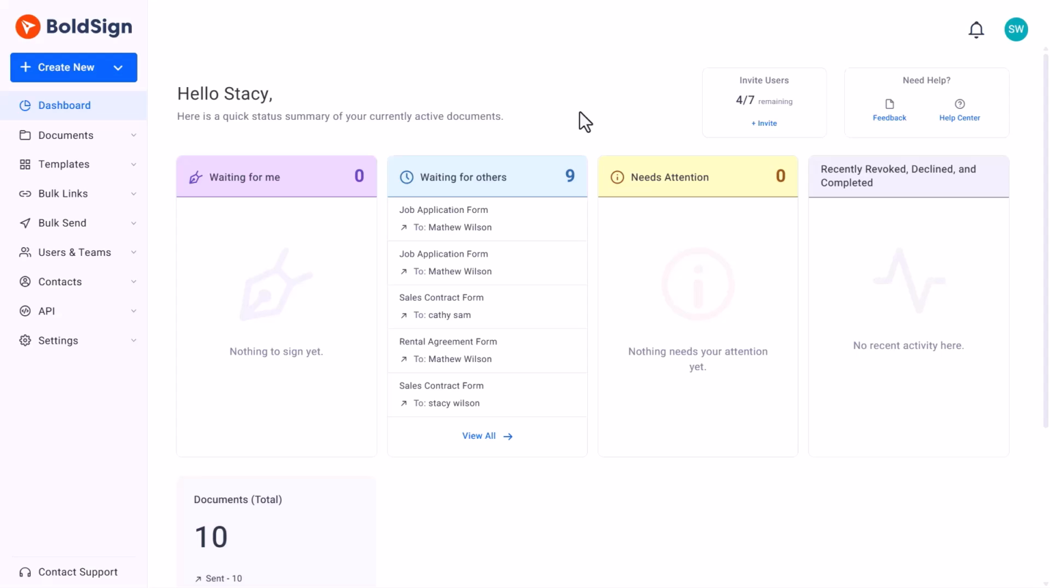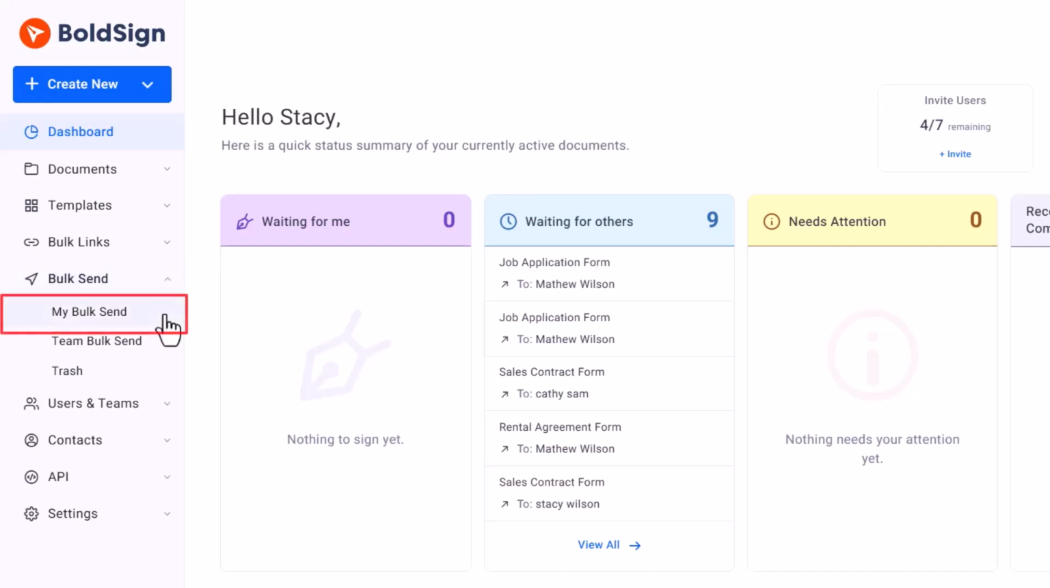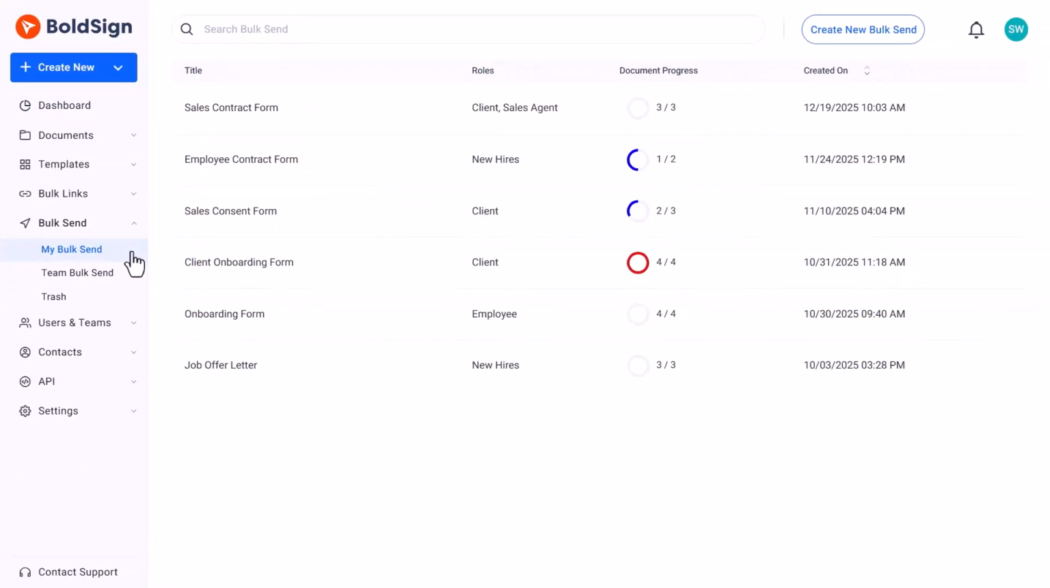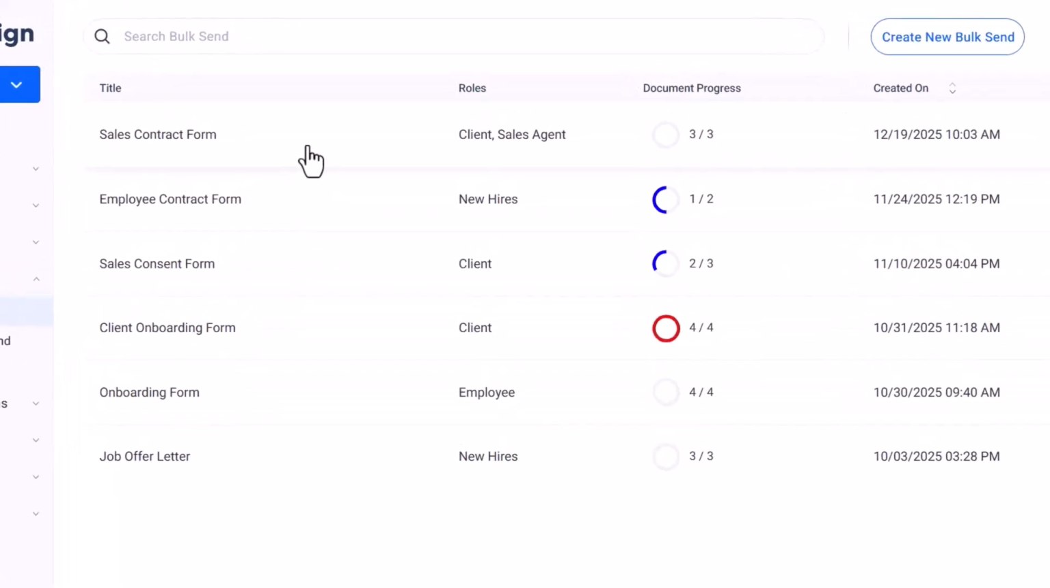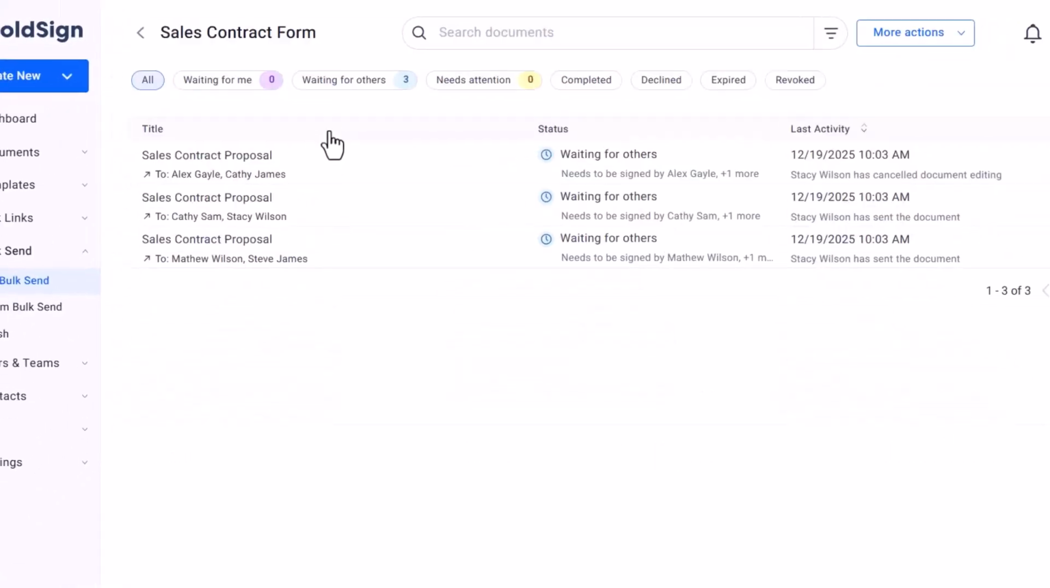The first step is to access the BoldSign application page. Expand the Bulk Send menu and select My Bulk Send. On the My Bulk Send page, a list of all your bulk sends will appear. Locate the bulk send entry that needs editing and click on it.